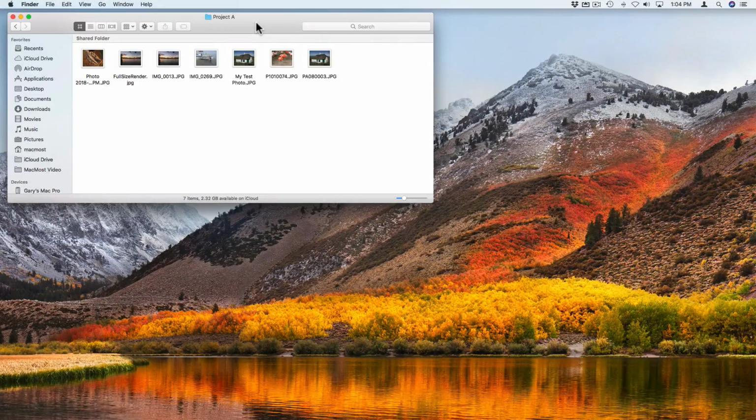So let's take a look at a whole bunch of tips that have to do with files and folders, dealing with them in the Finder. I think a lot of people don't know that there's a batch rename option in the Finder. So for instance, here I have a bunch of image files.